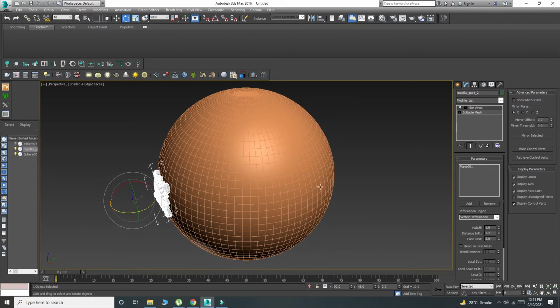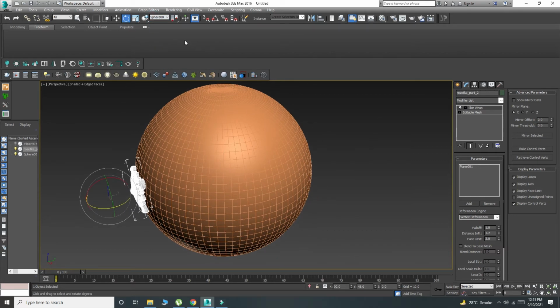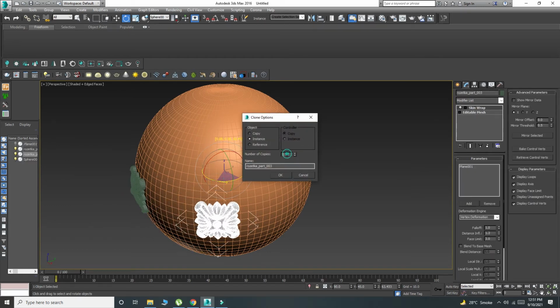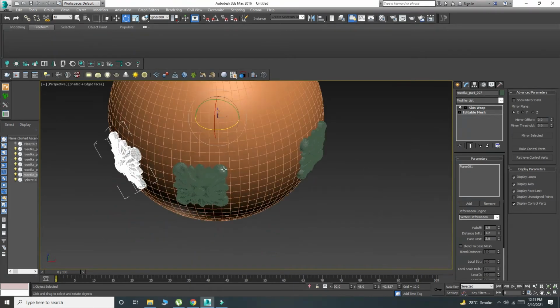Alright, now you can easily copy. Like I choose this rotate, pick object, this is sphere. And now the selection and rotate, you can copy. See?